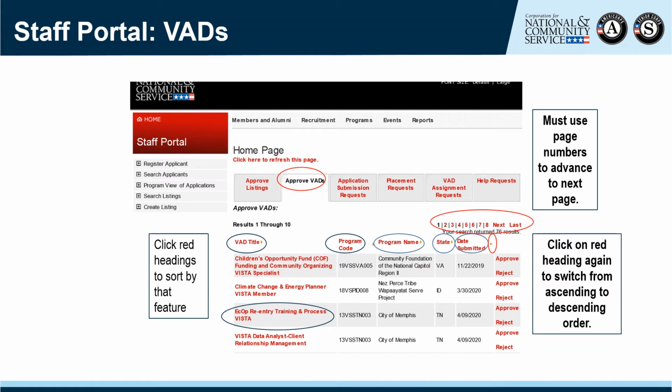Now we're on the Approve VADs tab. You can tell because it is white while the other tabs are grayed out. Listings appear automatically in order of the date that the VAD was submitted for approval. Those that were submitted first will be listed first. However, you can change how this is sorted by clicking on the red text circled in blue on the screen. For example, by program code or by state if you're managing multiple states. You can also change the order from ascending to descending by clicking on the red heading again. You'll see the gold arrow change direction as well.